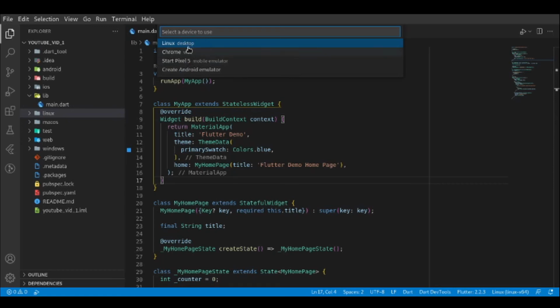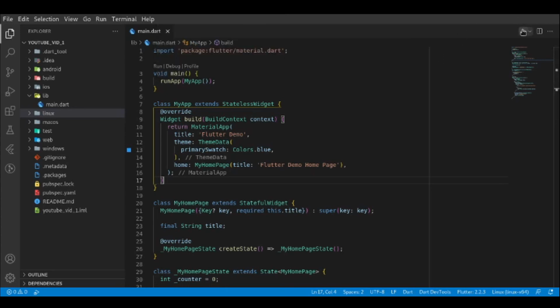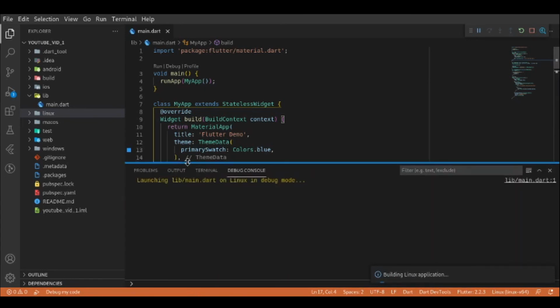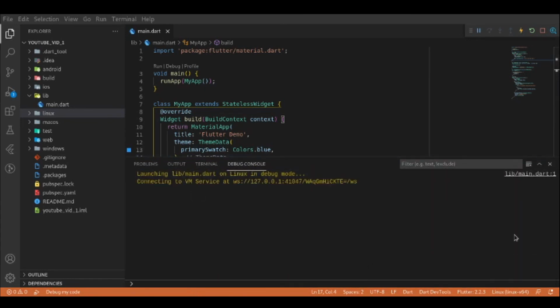This Linux option isn't there by default. As you input those three commands into your command line, this option comes up. So I will choose Linux and then go here and start debugging. And as you can see, it's running the application, building the Linux file. I will just open the debug console. Okay, so now it's finally running.